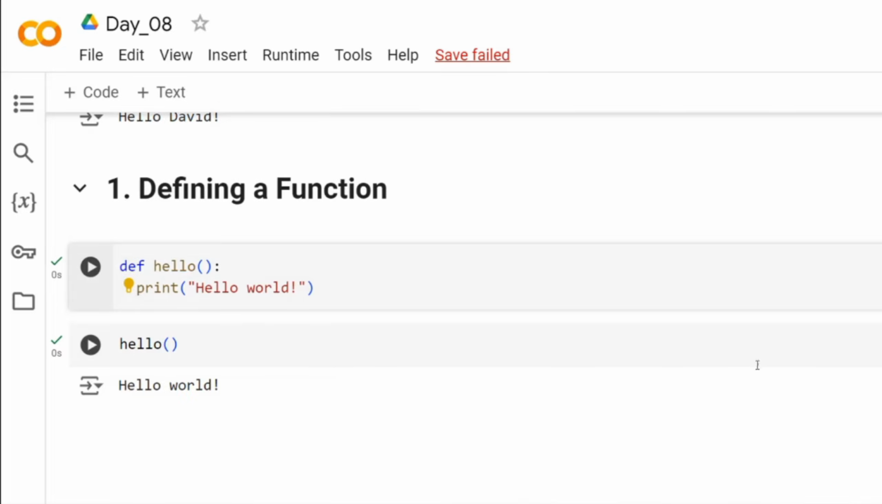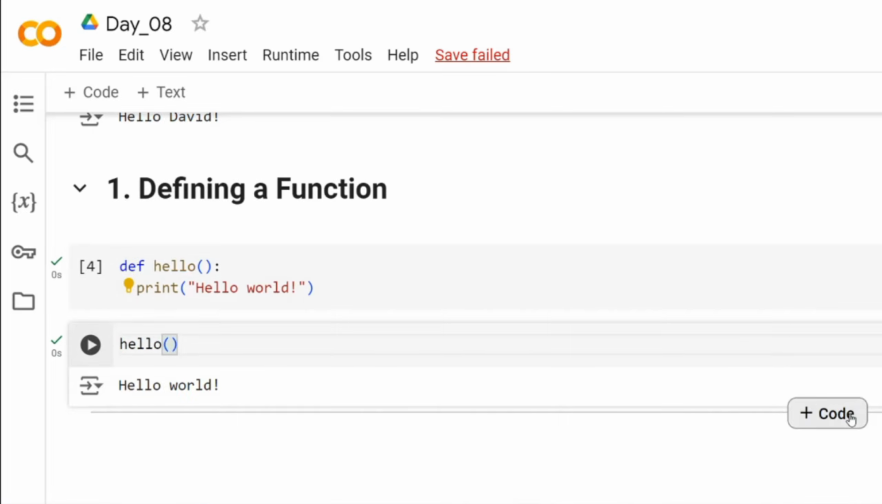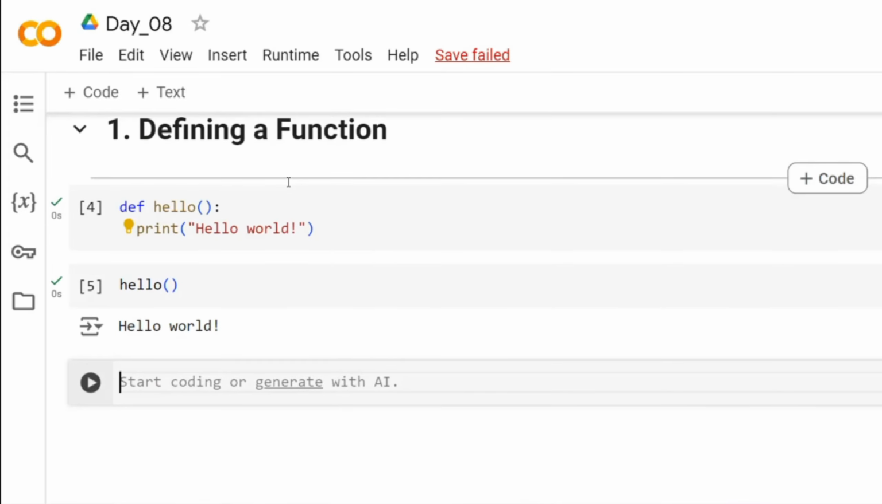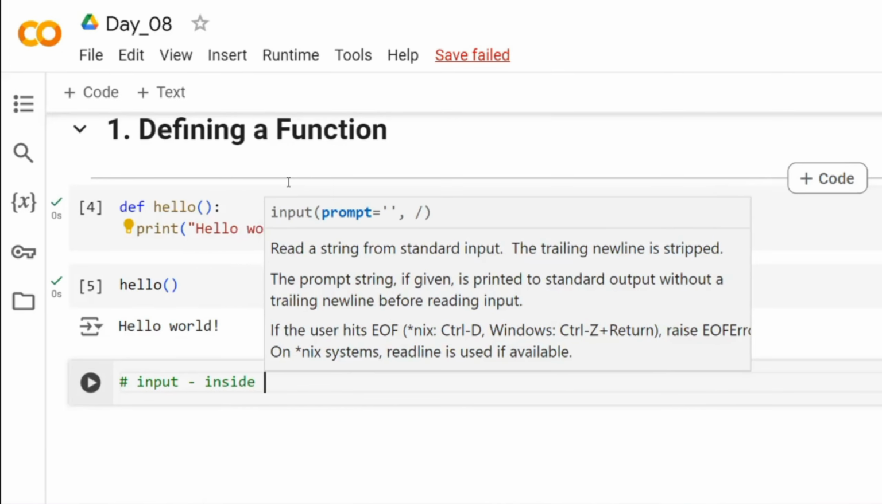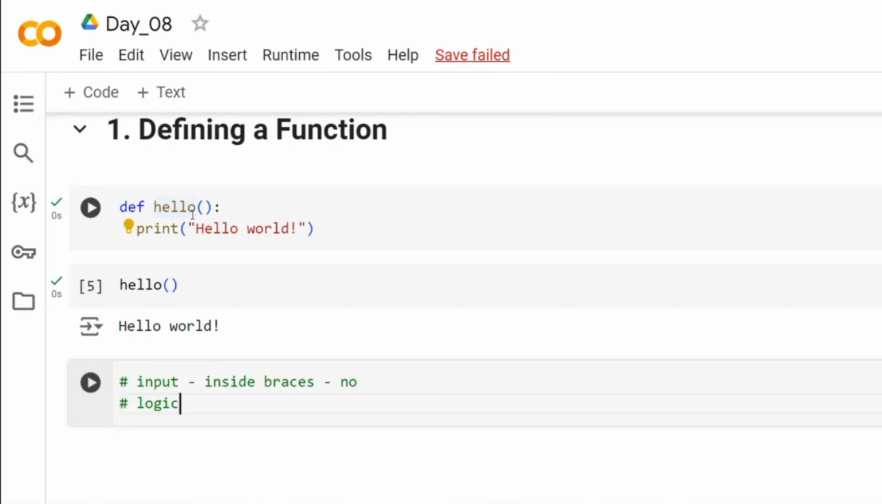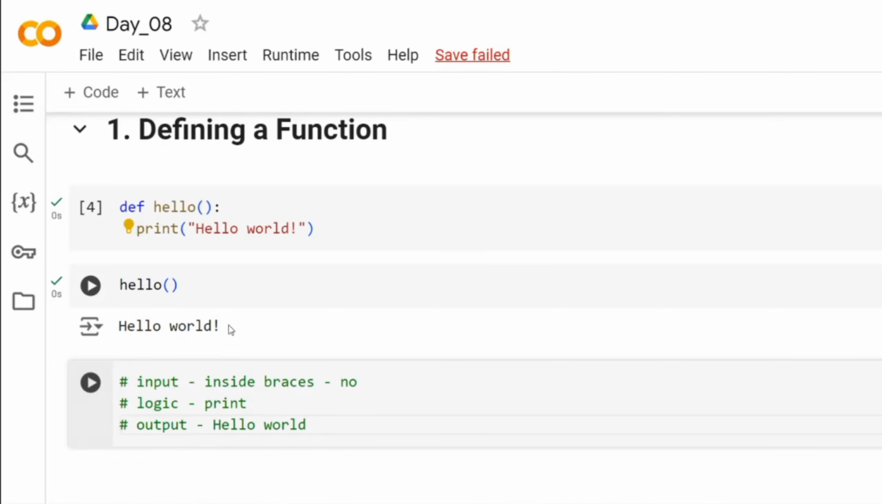Let us go back to what we discussed in the start: input, logic, output. Let us write what the input is here. Input is what is inside the braces. Is there anything inside braces for this hello function? No, so put no. Now, what is the logic? Just print hello world, so print is the logic. Then the output: you get this output, hello world. So input, logic, output.